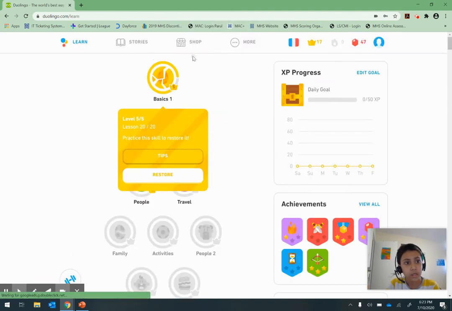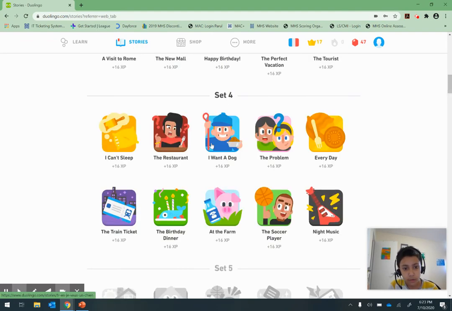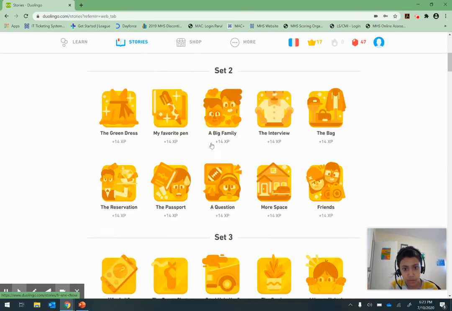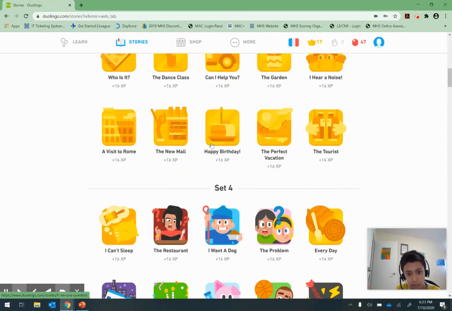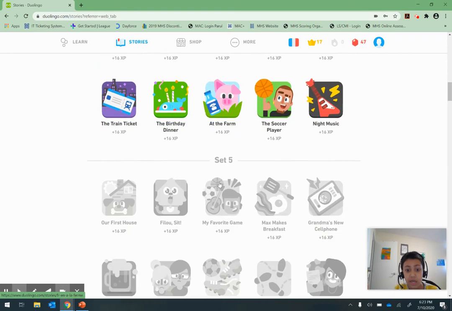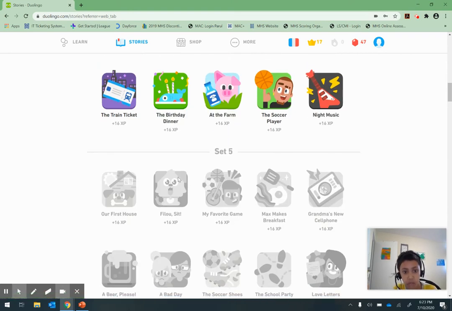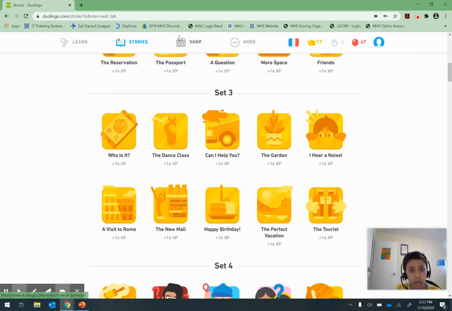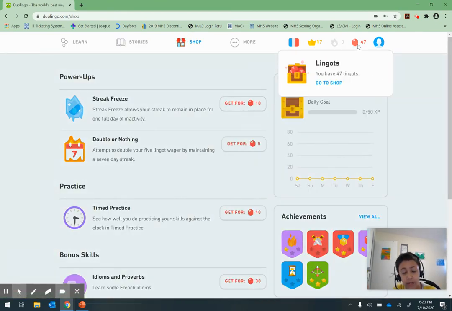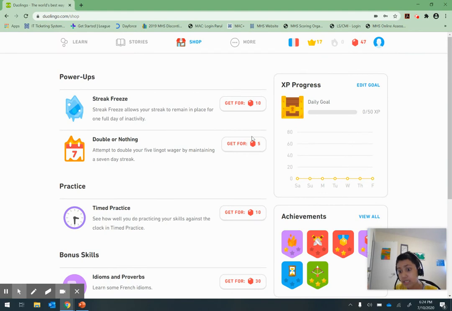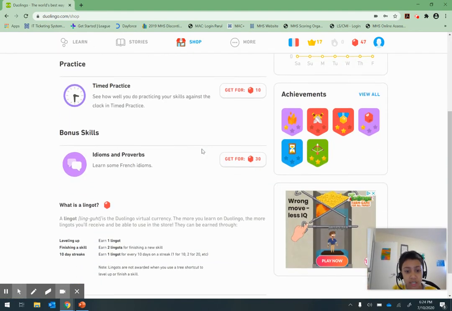Okay, so if you go on stories at the top here, you can read stories in the language that you choose. So the golden ones are the ones that I've already read, and these are the ones that I have to read, and then these unlock on their own. And in the shop, you need lingots to buy things, and lingots are the Duolingo currency. You get them when you do some exercises.